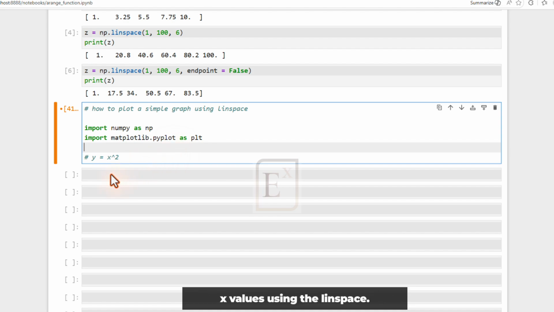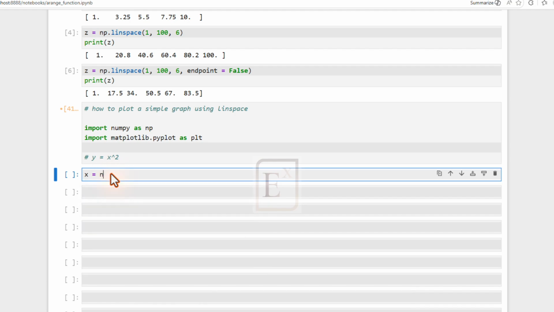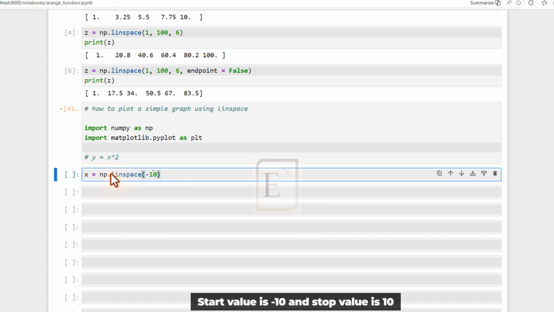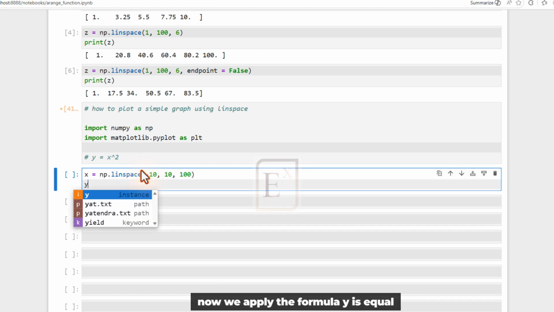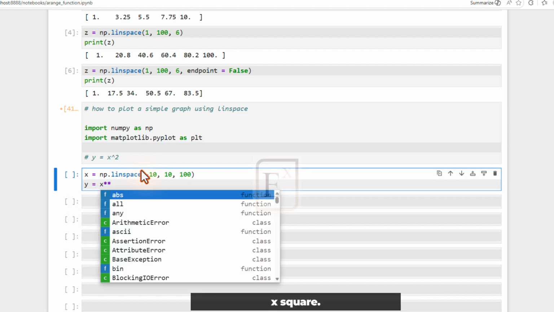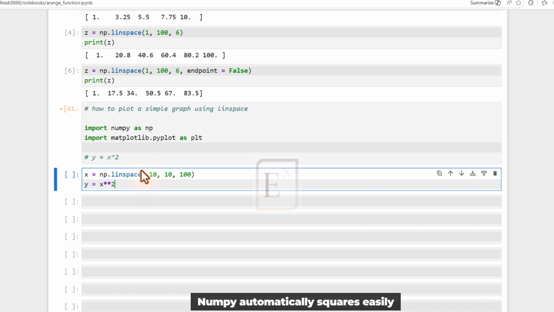Now create the x values using linspace. The start value is minus 10, the stop value is 10, and the number of values is 100. So NumPy creates 100 evenly spaced numbers between minus 10 and 10. It will provide us smooth graph points. Now we apply the formula y equals x squared. NumPy automatically squares each value of x. Here no loop is needed, so this is called a vectorized operation.